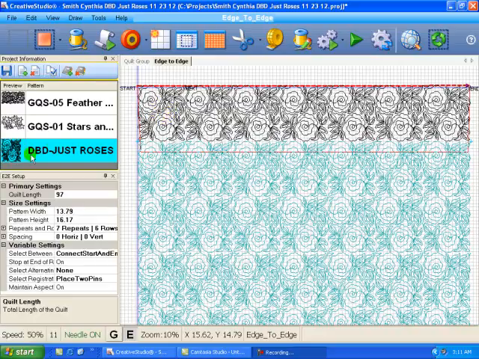I have this Designed by Deb, Just Roses set up. I'm going to quilt this on a quilt. Start and end are at the bottom, or at the top rather. They are at the top.